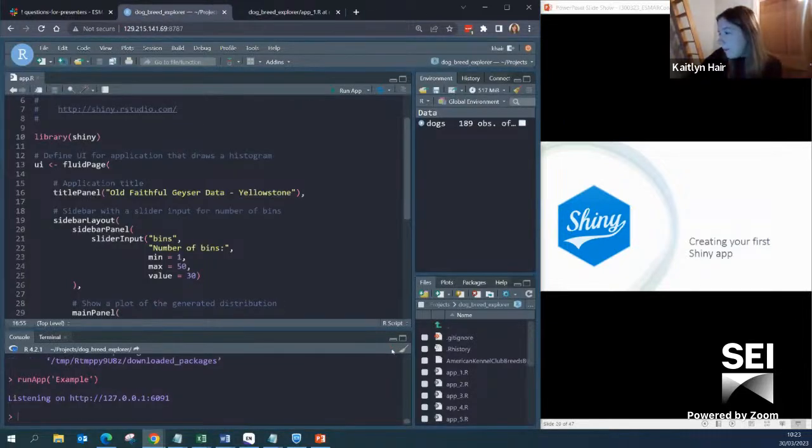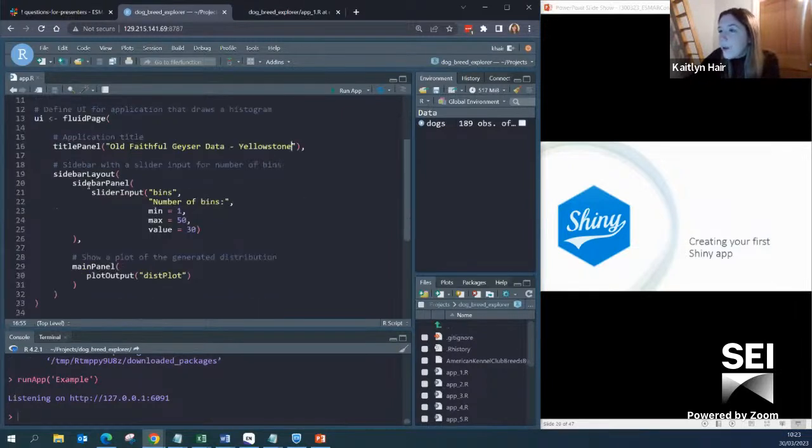So I'm going to stop. So that's the title panel. That's fairly self-explanatory. Now, this is the sidebar layout that I was talking about.